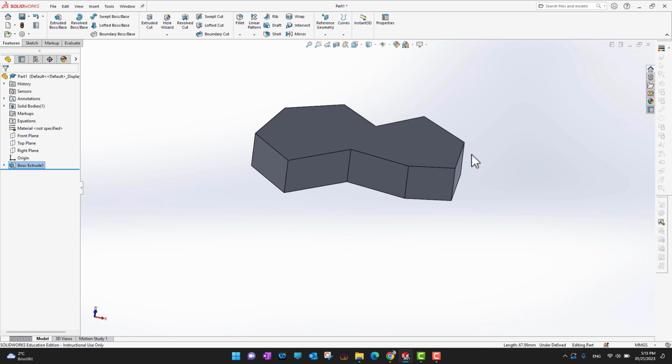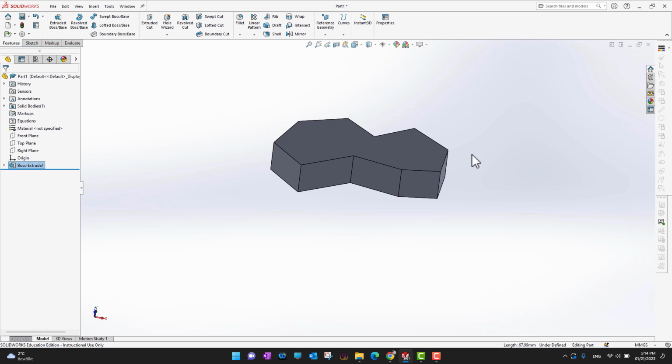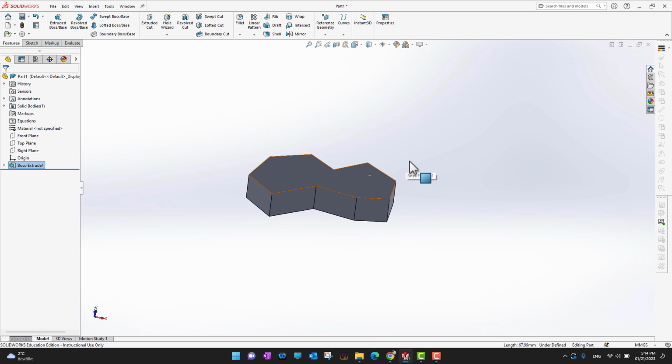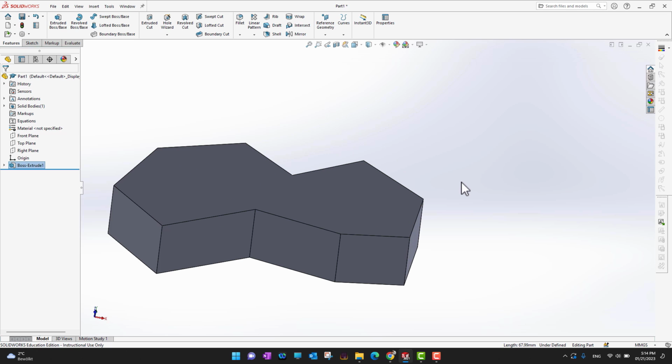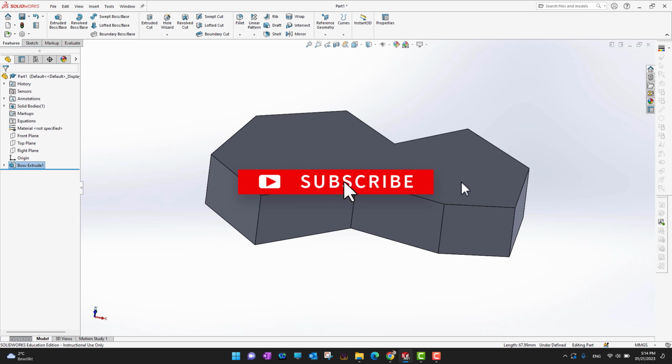And if you want to zoom out, you can just scroll the middle button on your mouse, so you can zoom in or zoom out. And if you want to bring your part into the center of your screen, you can just press F on your keyboard. So in this way, it's gonna come to the center of your screen.